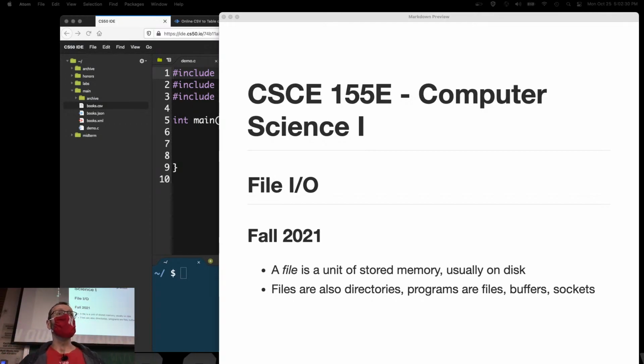The standard input is a file because you can sit there and mash the keyboard like a buffer, and you can read from that file. The standard output is a file. You can print to the standard output, and that gets put into a buffer, and then eventually gets flushed and printed out to the screen. So a lot of files that you've already been dealing with.